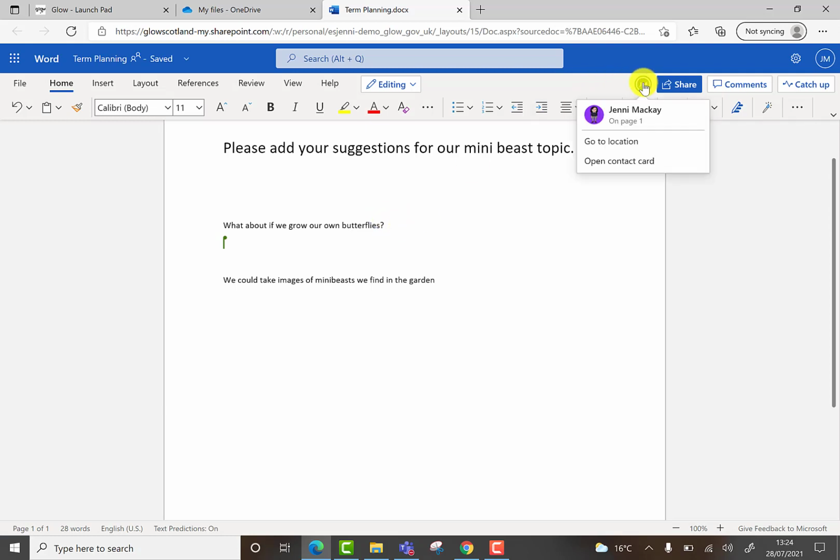I can also hover over the icon at the top indicating where another person is contributing, and I can go to the location they are. This pulls my cursor straight to where they are working. This is a particularly useful feature if sharing a document between a class, and is also available through shared documents in your teams. Any document that is shared is automatically saved.